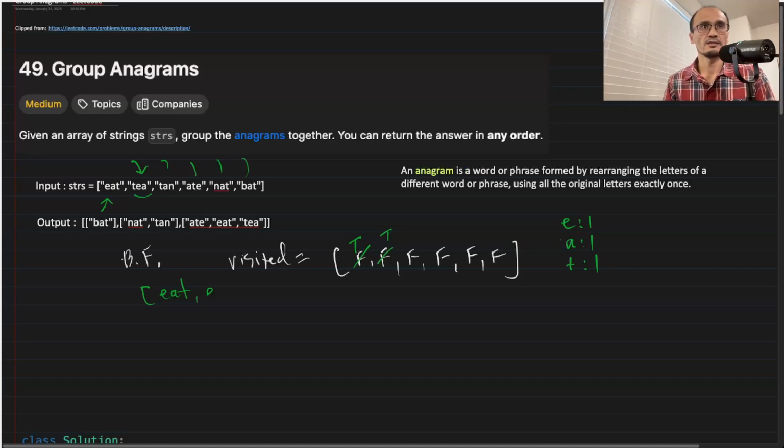Then we add tea to the list, right? Then the next one we check: the character count is T is 1, E is 1, N is 1, right? They are not matching, so we will not add it to the list. And we go to the next one, where the character count matches, so we add this to the list, right? Then we mark this as visited, true, so that this will improve the efficiency a little bit. And the last element we check, it will not match, right?